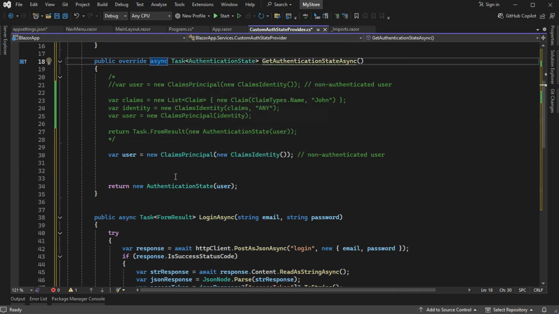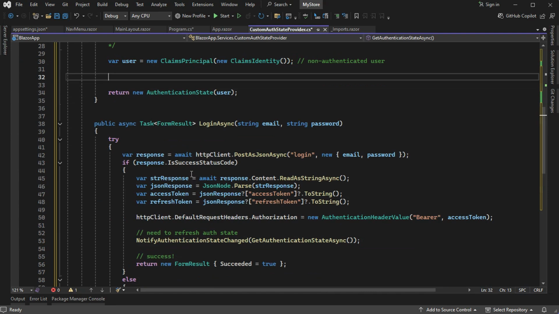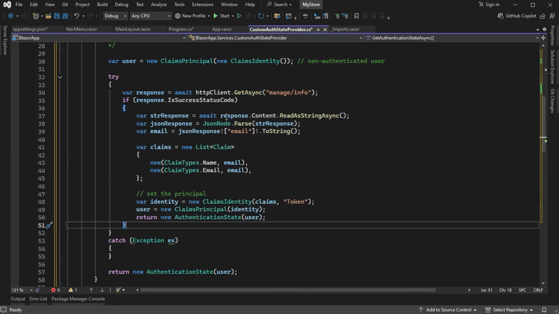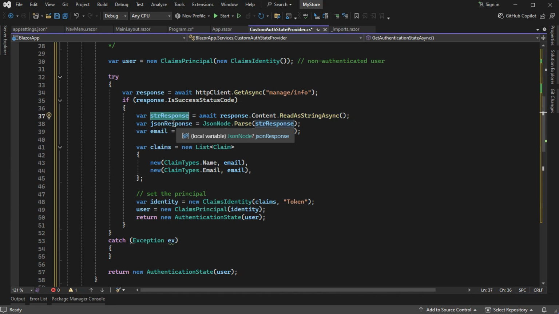Then let's add a try catch block that allows us to send a request to the web API. So in the try block, we will send a get request to the web API at the URL /manage/info. So this allows us to read the details of the authenticated user. Then we need to check the response. If we have a success response, then we will read the response as a string, then we will convert the response into a JSON object, and then we will read the email address of the user from the response.